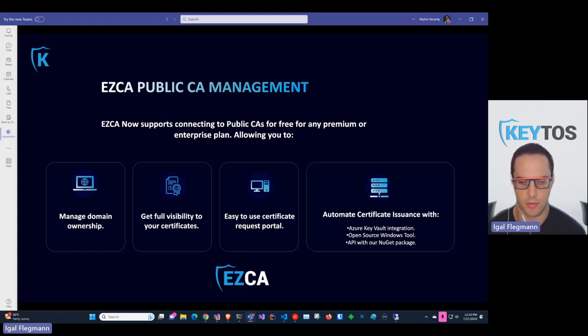Basically, we'll connect to your existing PKI. So let's say you're using GlobalSign or DigiCert. We'll connect to them. You deal with them, how much you pay them and all that. You just give us an API key and we'll start managing the domain ownership and give you full visibility into your certificates, and you can use it the same way for private and public certificates.